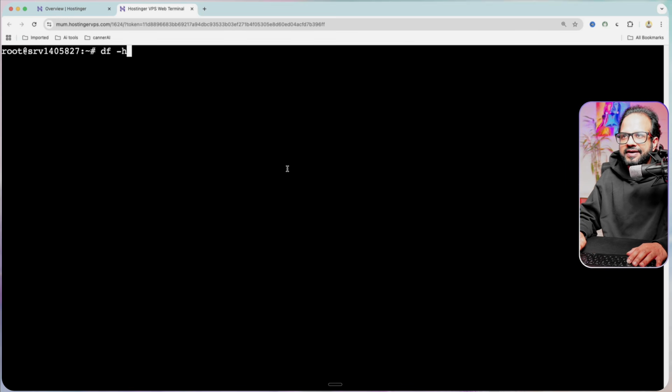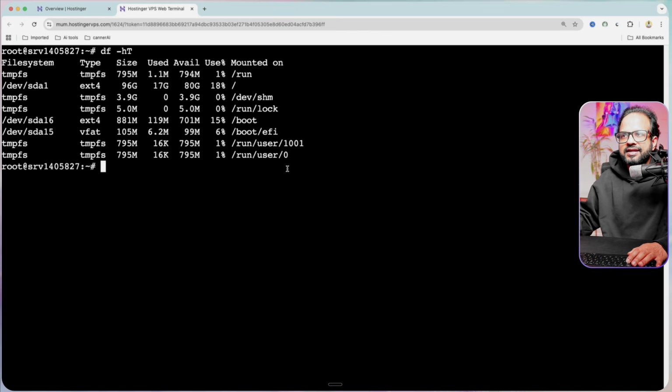So df -ht. Now this will show you the file system type as well. So over here there is an additional field which says this is the file system, but that's the file system type. So we have different file system types in Linux. So we have vfat, we have ext4, tmpfs, right? I'm not going to get into file systems right now, but with this additional t parameter, you can have that listed as well.